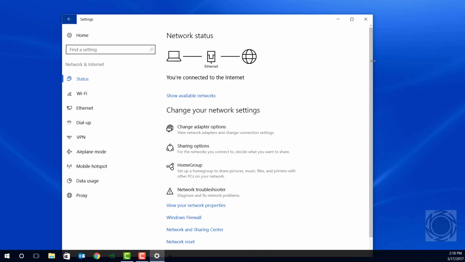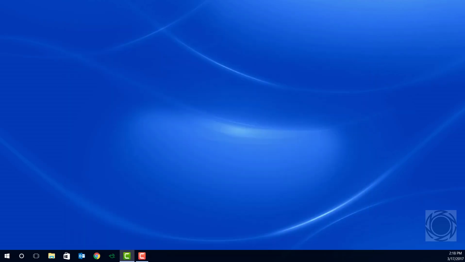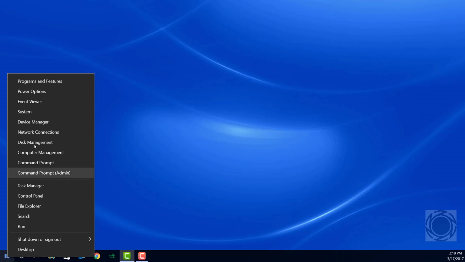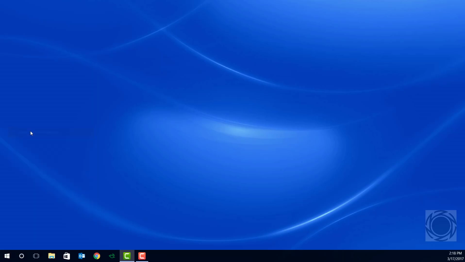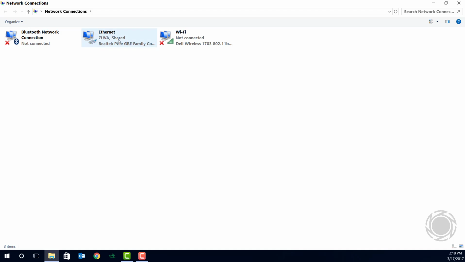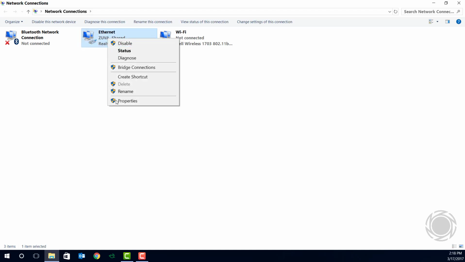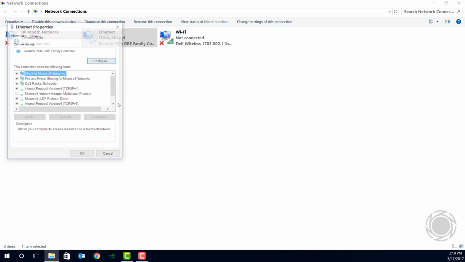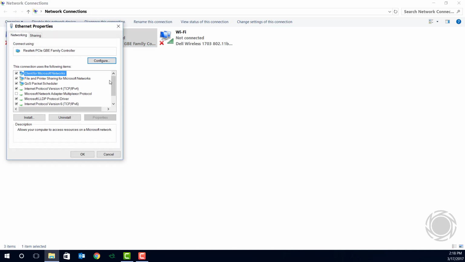Okay, so get out of that. Go to your Windows icon again. Right-click it. Go to Network Connections. And where your internet is, right-click on that. Go to your Properties. And you should have something that says Internet Protocol Version 6, TCP/IPv6. That's what you want to click on. Just click on it and then say OK.